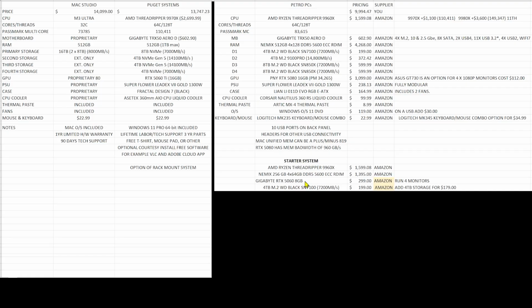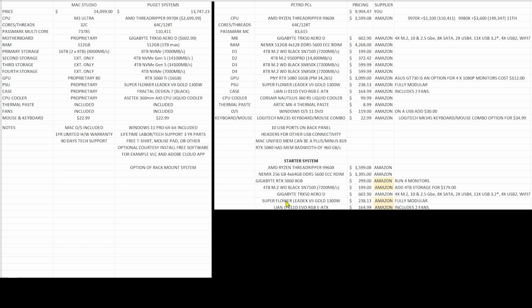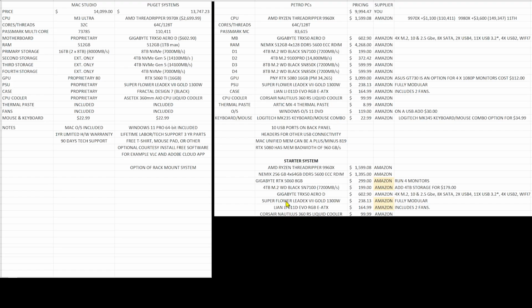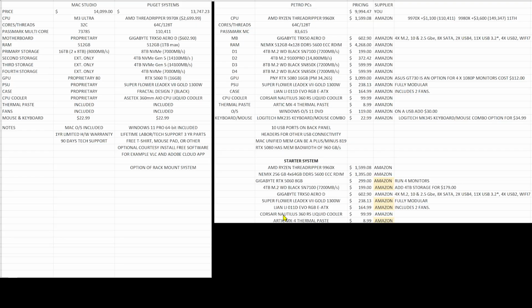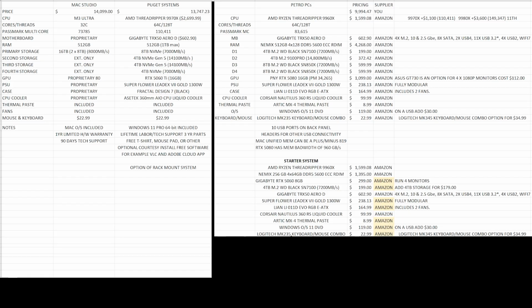I'm just saying here you have 4 M.2 drive slots. We're only using 1 of them. We can add more later. Remember, this is our starter system. We're going to use the same Gigabyte motherboard, the same 1300 watt power supply. Yes, it's a little over the top, but we're never going to have to worry about power. We're going to use the same Lian Li case. We're going to use the same Corsair Nautilus 360 RS liquid cooler, the same Arctic thermal paste, Windows OS, of course, we're going to need that, and the keyboard.